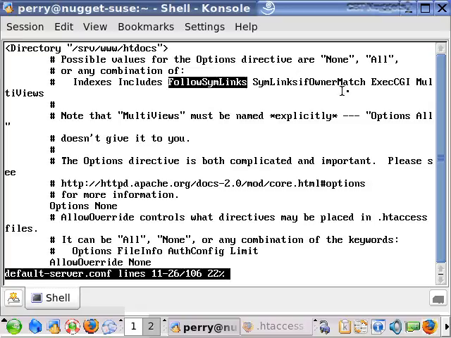This one will allow you to follow symlinks if the owner matches. So if you're logging into the system, if we're forcing logins, then it'll let you follow a symlink if the owner of the symlink matches the owner that's logged in.